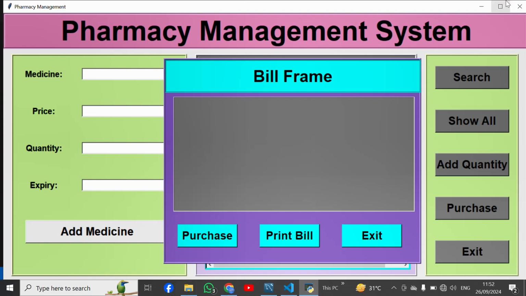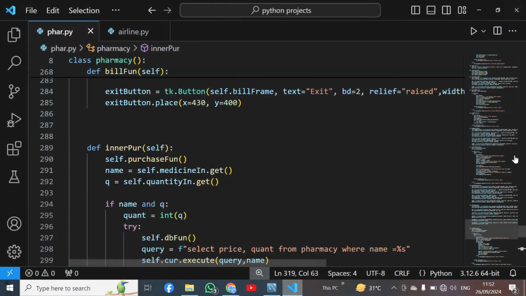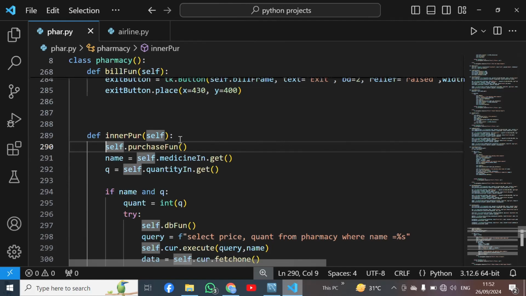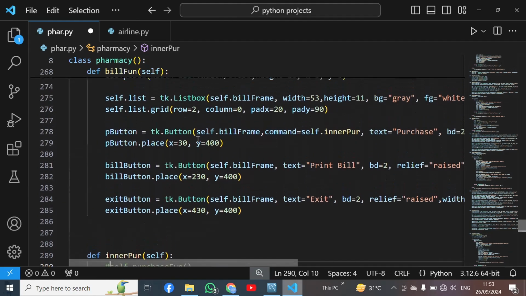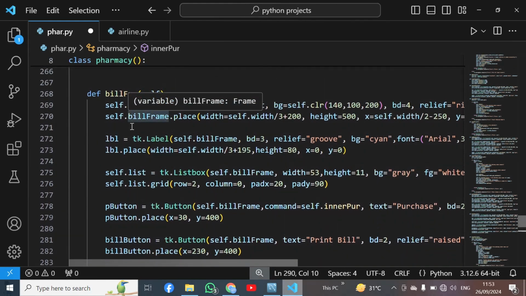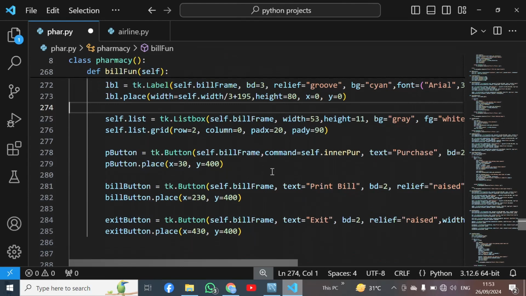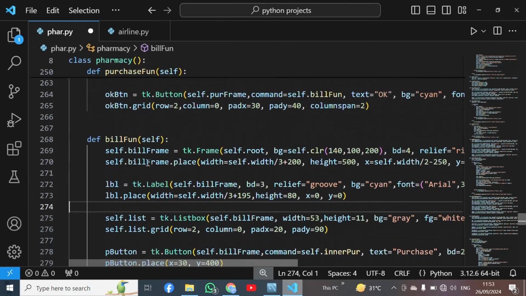Okay, so I will close this and also this. So now here we are calling this purchase function. I will remove it from here, so I will comment it out. Now this is our bill function. In fact, our problem is in the function call. This bill function contains this list box and then three buttons. One is for purchase again, the second is print bill, and the third is exit. So this is our bill function.